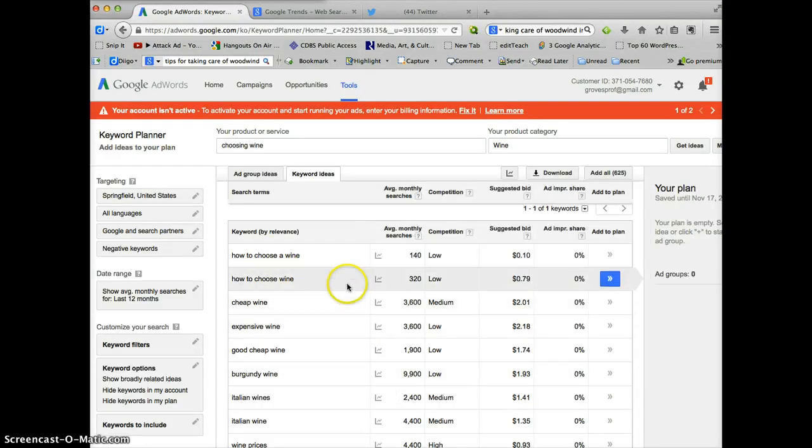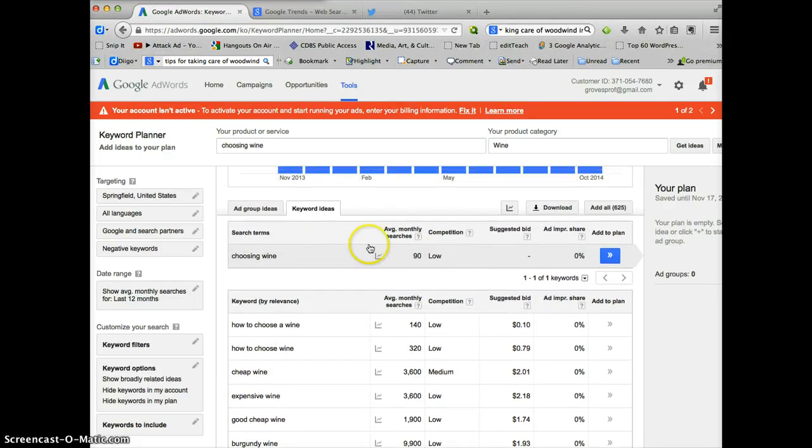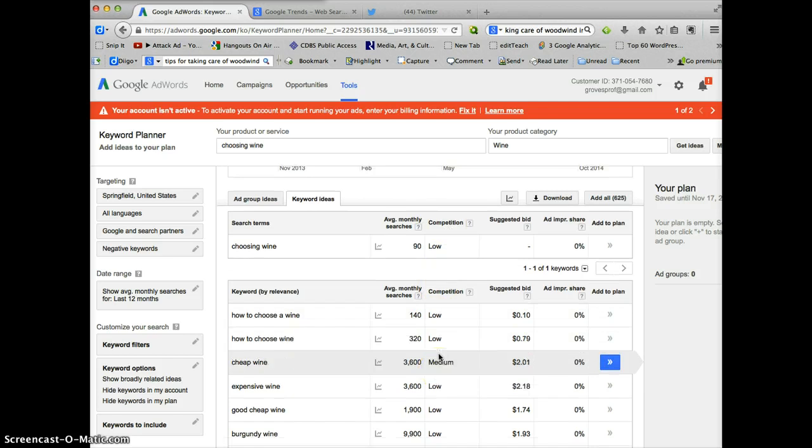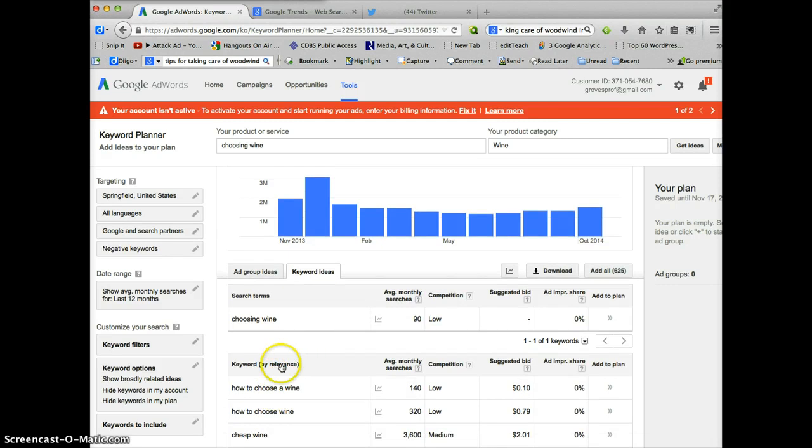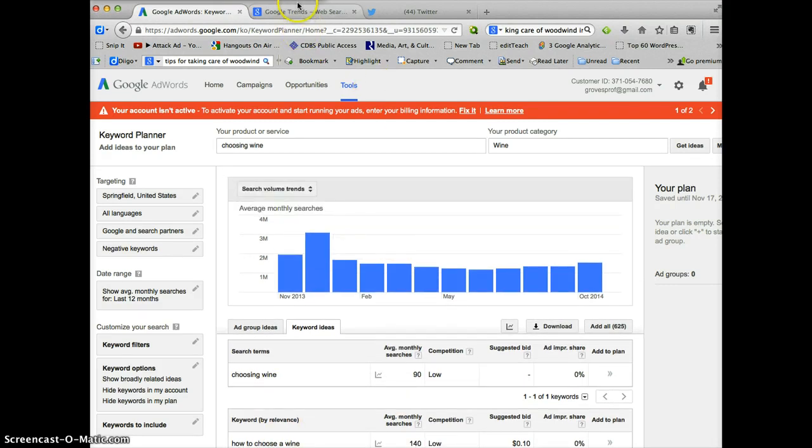So that's one tool that you can use, and just make sure that what you want to do is have something that has a reasonable amount of searches, but with low competition. And that can help give you some guidelines of some key phrases to utilize in your headlines.